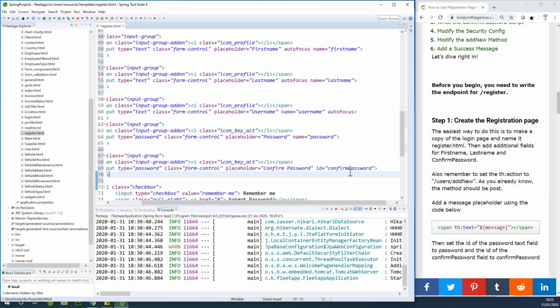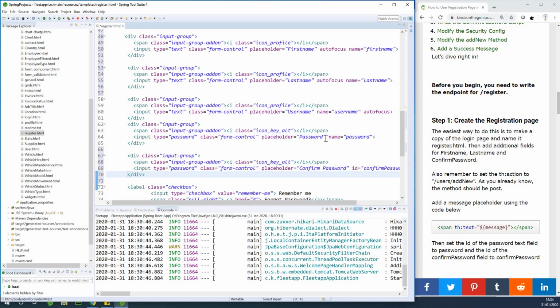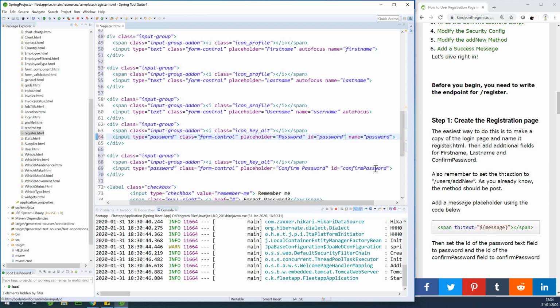So we have confirm password, and take note that the ID of this confirm password has to be confirm password, and you also need to give an ID to the password, because we are going to be using the first one to check the second one. We are going to be checking that the two match using JavaScript. So we need the ID to identify the two controls. So the ID for this one is password, and the ID for the second one is confirmPassword in camel case, as you can see.